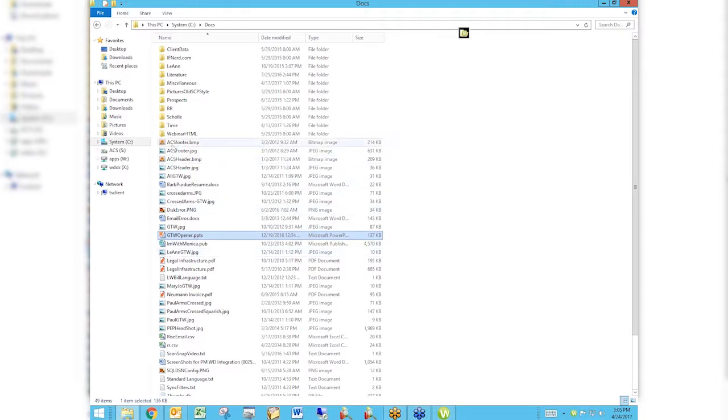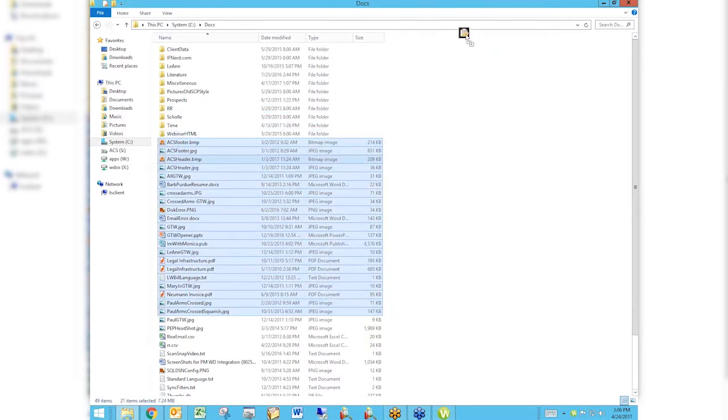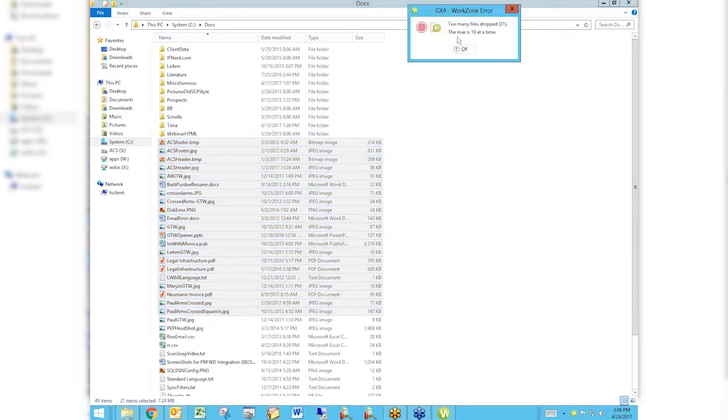So I'm going to go out to just a list here and grab several of these files. I'm sure that this is probably more than 10, and I'll try to drag these to the work zone, and you'll see that I get this message: too many files are dropped. The max is 10 at a time.